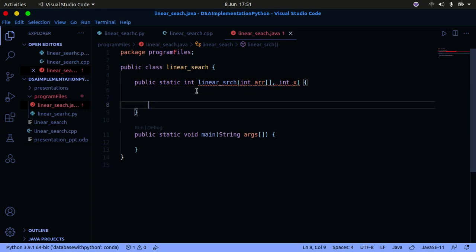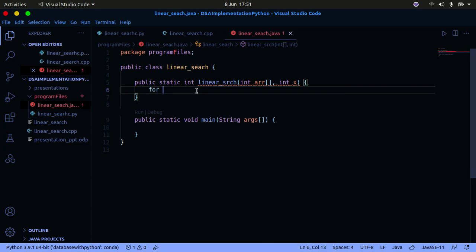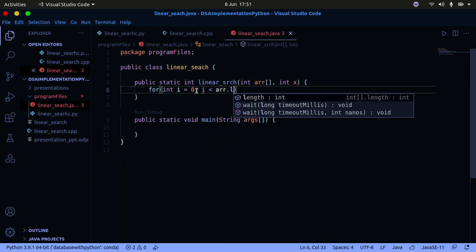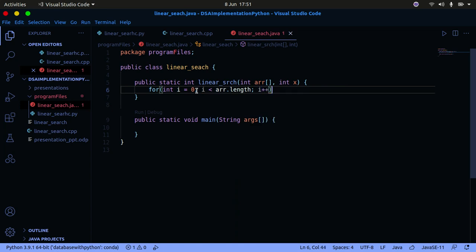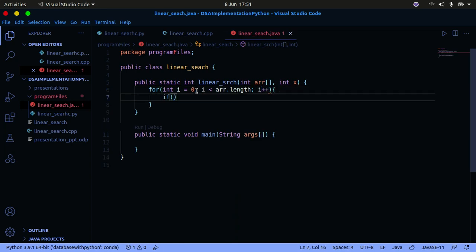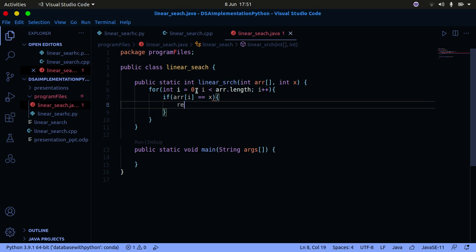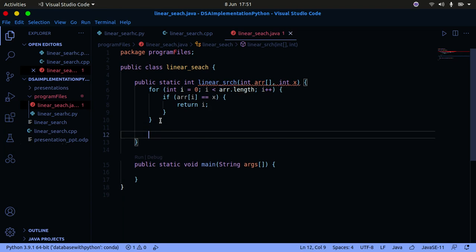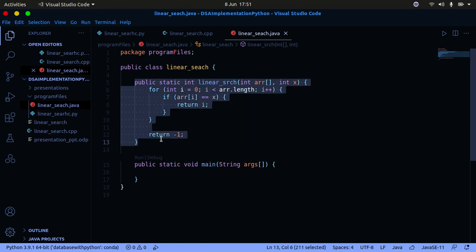So in here, we simply loop through with a for loop: int i = 0, while i is less than the length of the array, then i++, an increment. If array[i] is equal to the target x, you just return i, the index. If we go through the whole array and don't find any value equal to our target, you simply return -1. Simple. That's all we need to do to implement a linear search in Java.